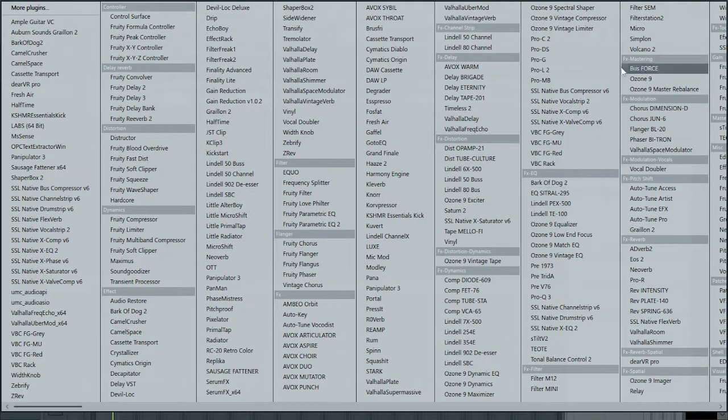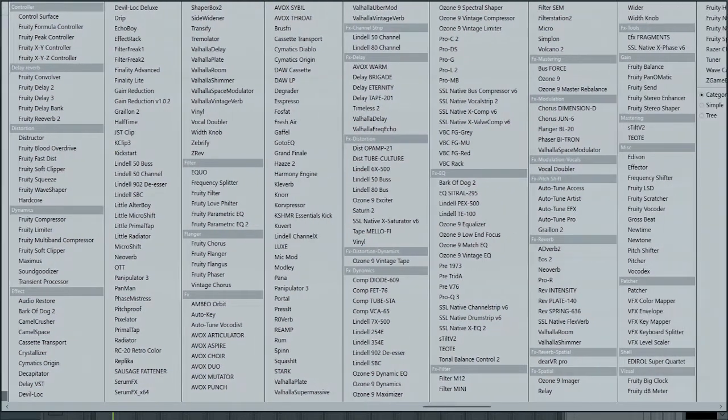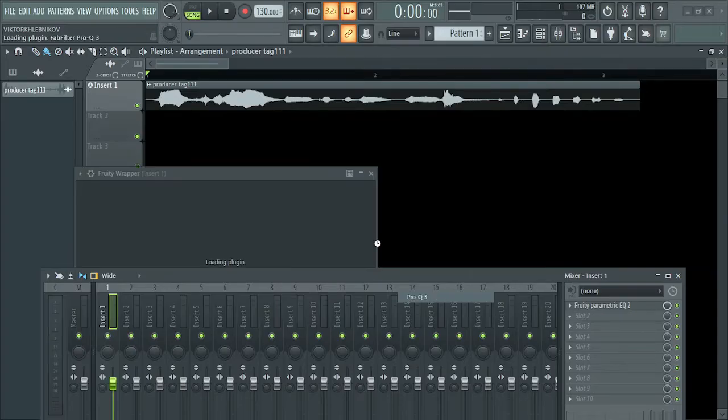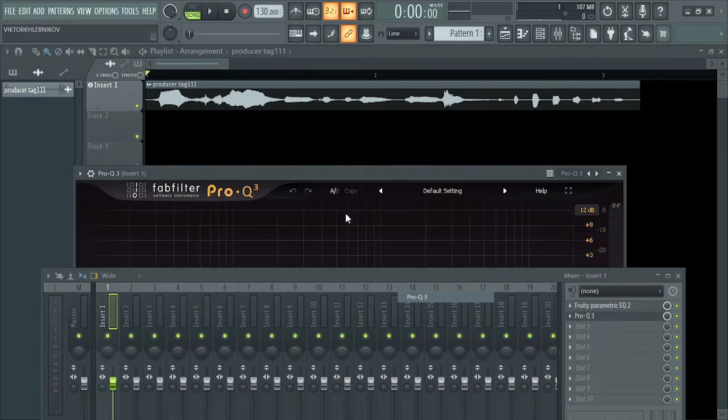Don't forget, this is a WhatsApp voice note. This is not really going to sound as good as a good microphone, like a standard condenser mic. I'm looking for my EQ. Okay, found it. So let's do some surgical EQ here.